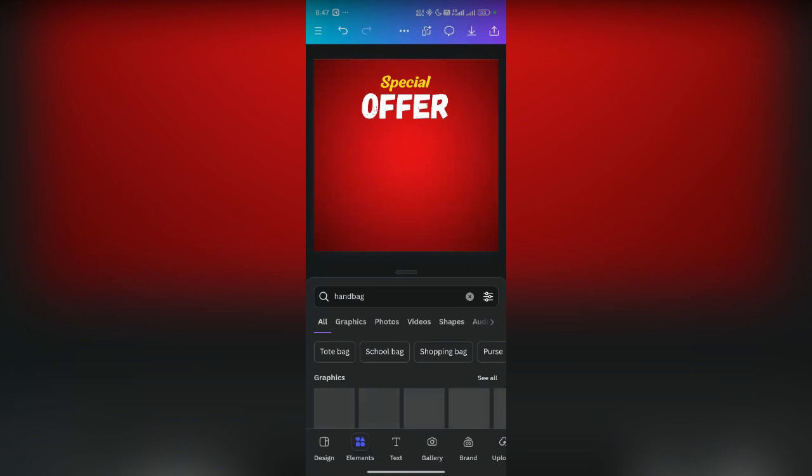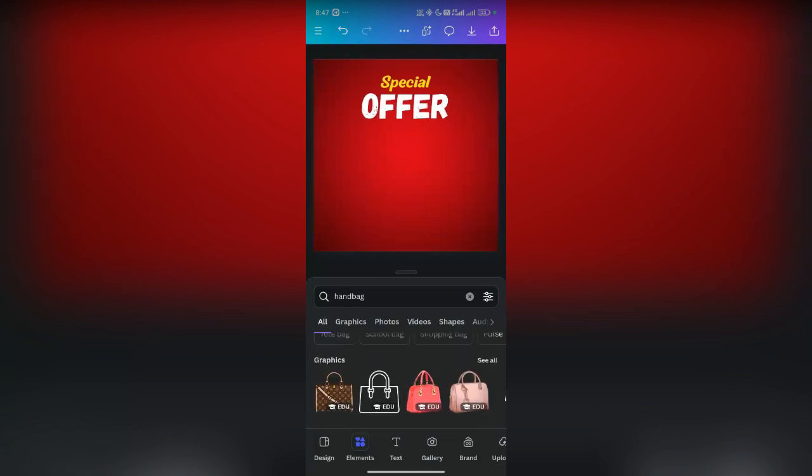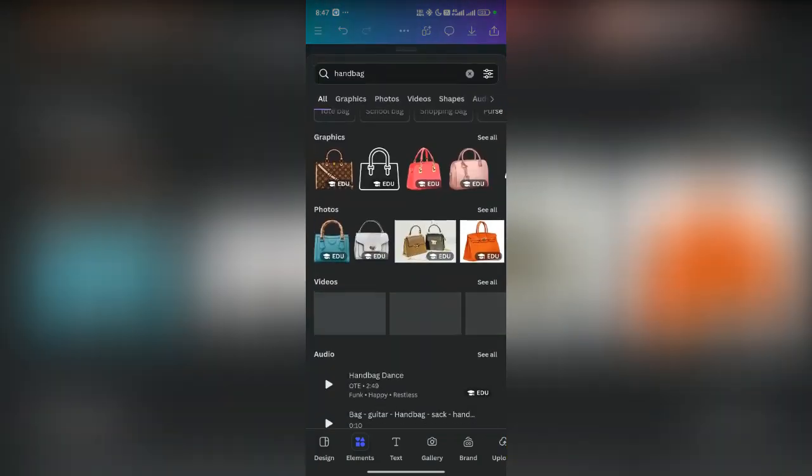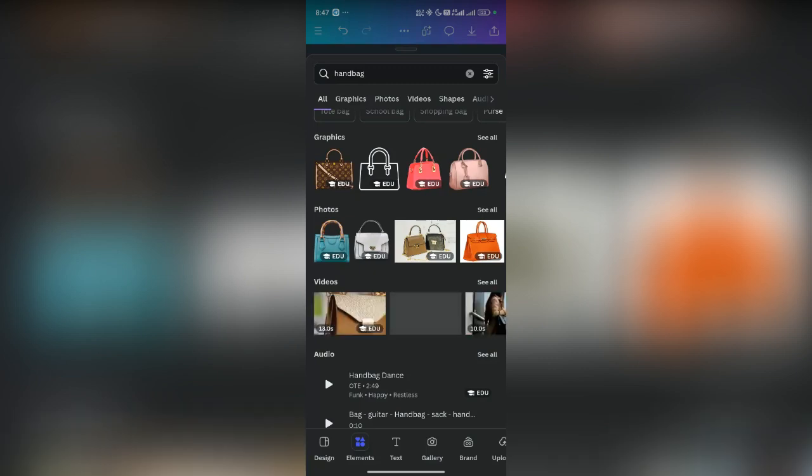All right. So I hope you can see my screen. Can you see my screen? Yes, we can. All right. So under the elements section, we are going to search for handbags. That's the second icon on the left, right? I don't know, was that what you searched for?